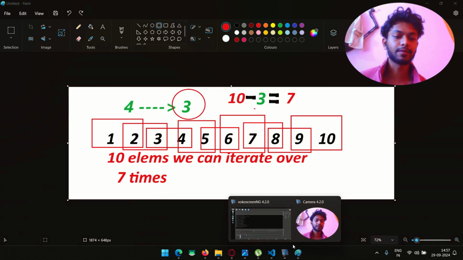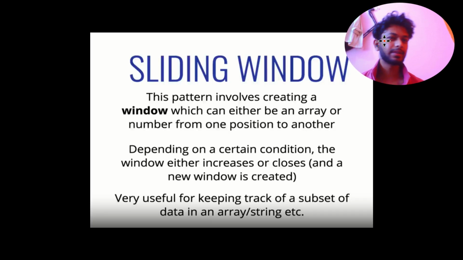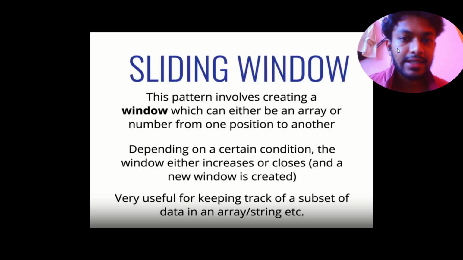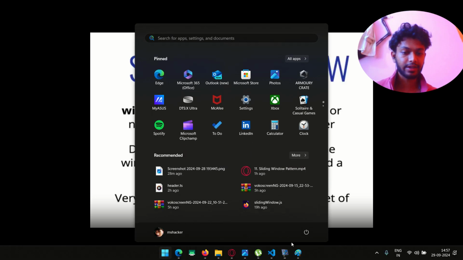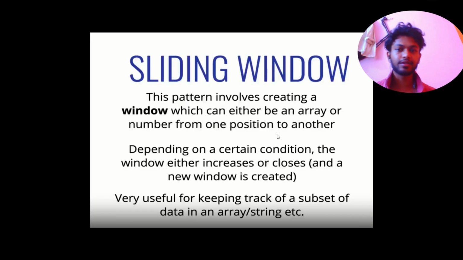Okay, let me give you a pause before coming to the main topic. Now you might find this a little bit less daunting, but it's still daunting. Sliding window. Hopefully my audio is getting recorded. Otherwise I'll be really upset, bro. No, it's getting recorded, so fine.